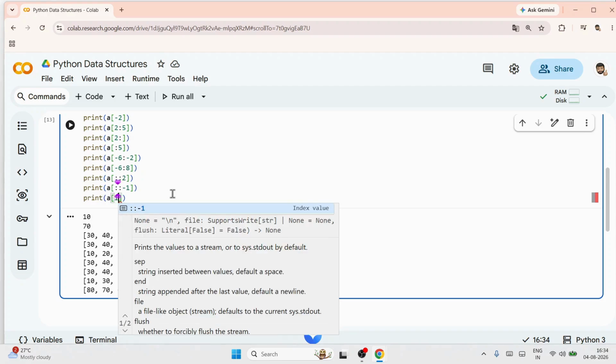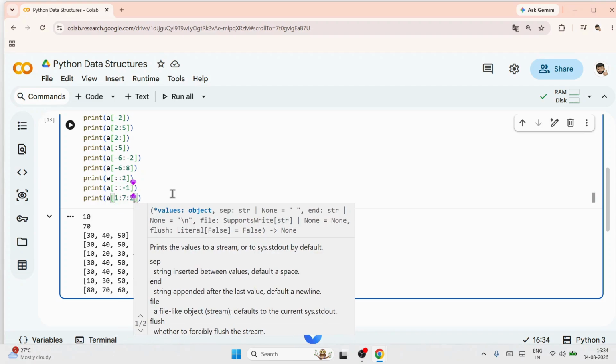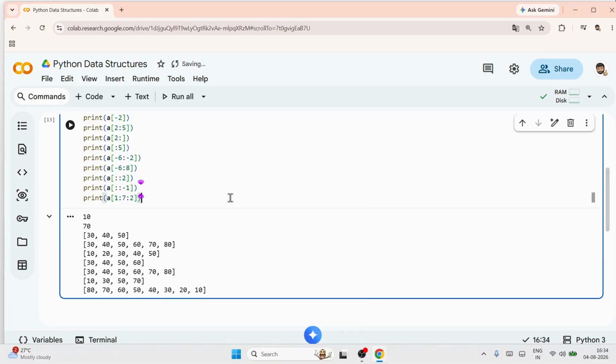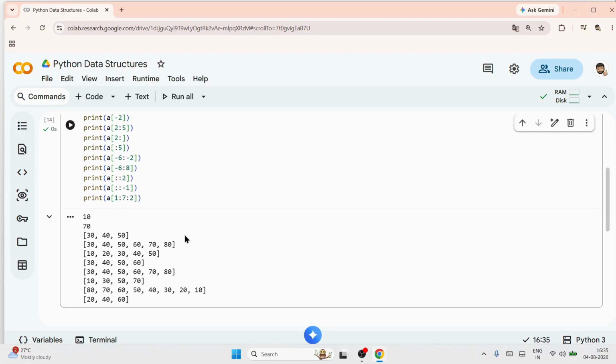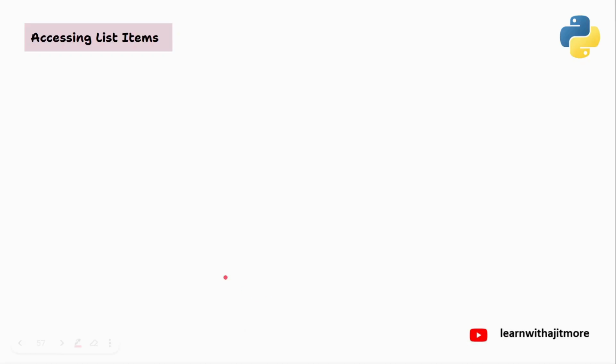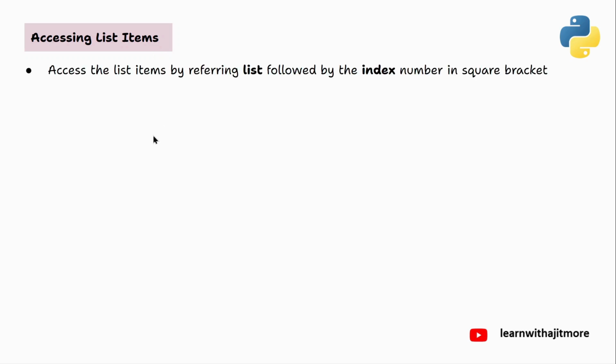Like आपने लिखा है 1:7:2, तो start कहां से करेगा? 1 से. ओके, 0, 1, 2, 3, 4, 5, 6, 7 exclusive. इसमें भी step 2 आएगा. तो 20, 40, 60 चेक करो. Is it giving 20, 40, 60? So all these combinations are possible while accessing the list item. All the combinations, whatever I told, I hope it is clear.